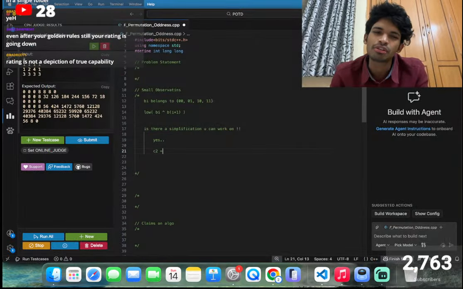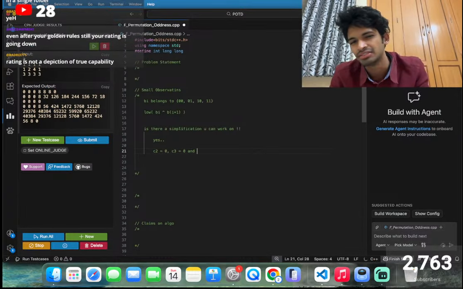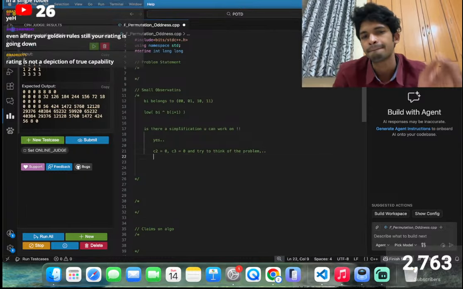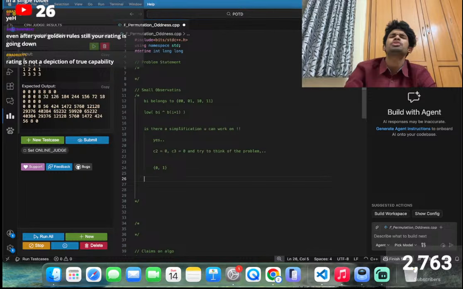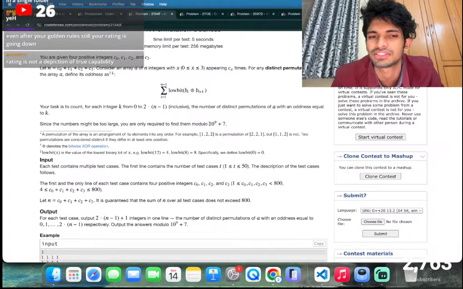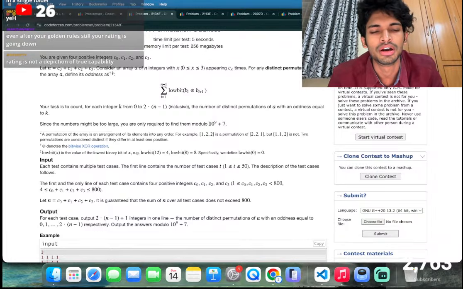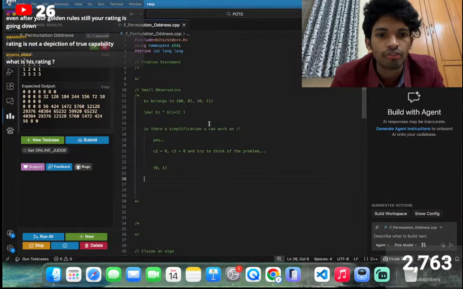Maybe make C2 equals 0, C3 equals 0 and try to think of the problem. Okay, so now we have only 0, 0, comma 1. Let's try to think about this problem. How does this take a value? Let's try to think of oddness.